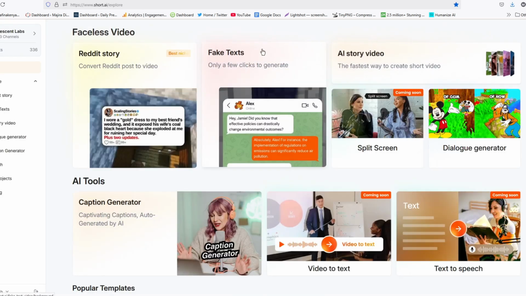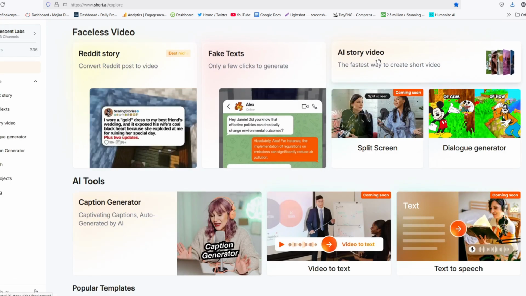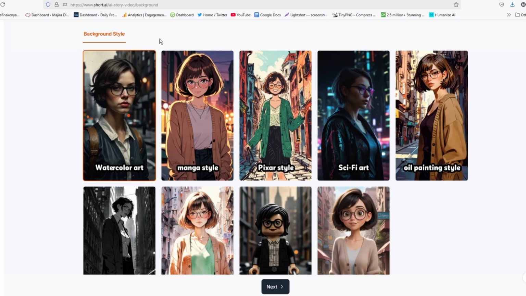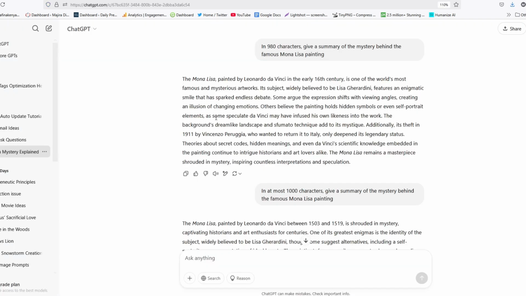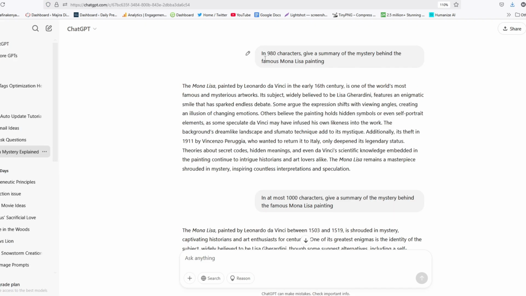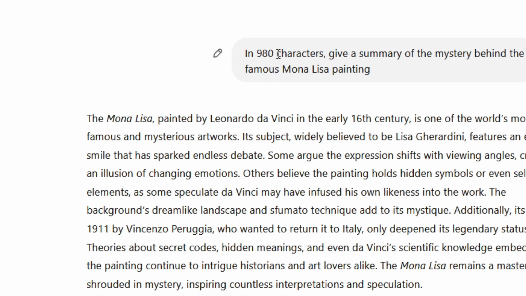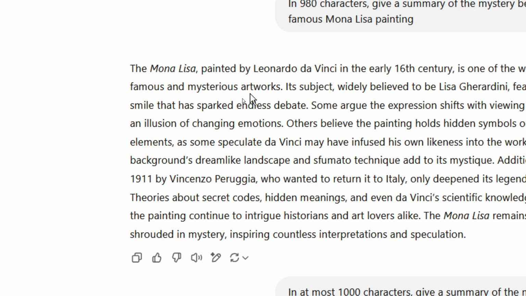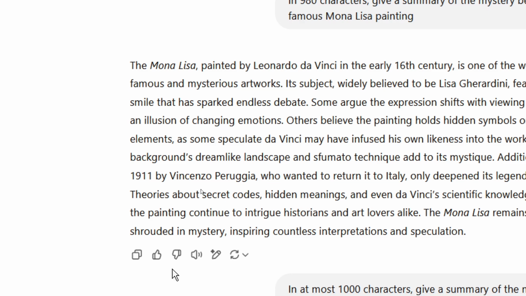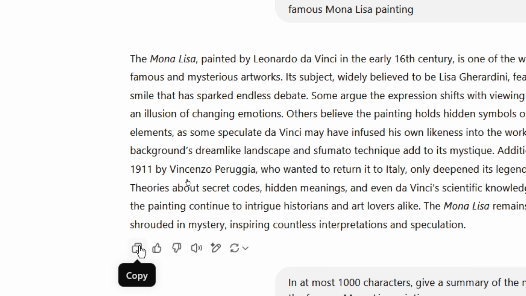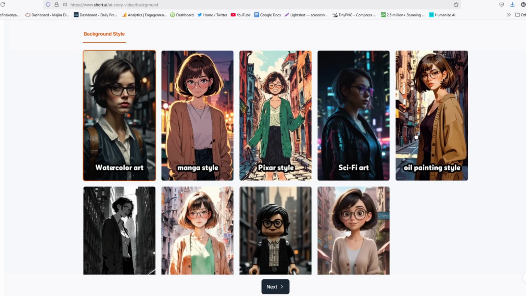I want to show you the final demonstration using a script that you create. So let's go again and tap on AI stories. Now this time round, I'm going to use a story that I've just created. So I asked ChatGPT to write for me, in 980 characters, a summary of the mystery behind the famous Mona Lisa painting. So ChatGPT went ahead and wrote for me this summary. So I want to use this Mona Lisa story to generate our short video. So I'll go ahead and copy it and then come to our tool.